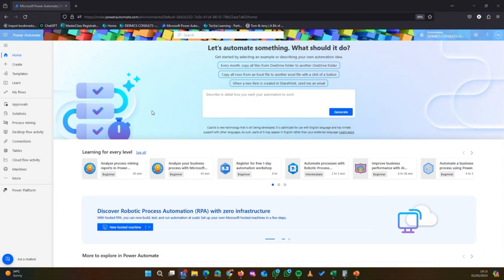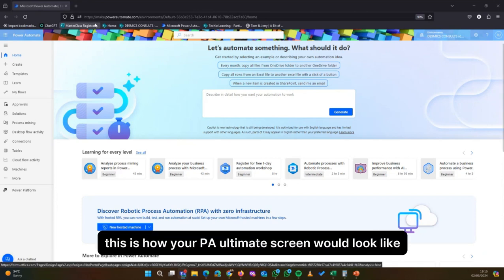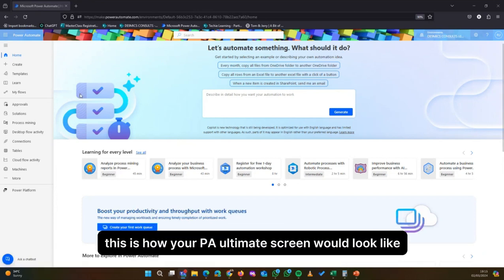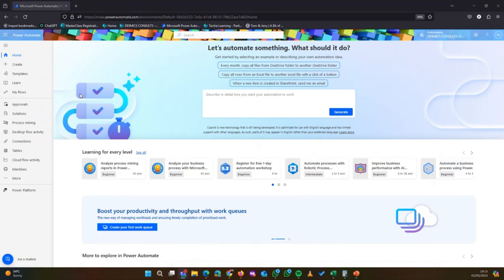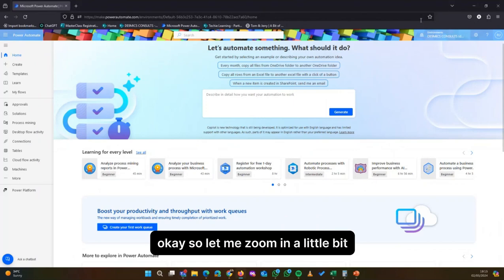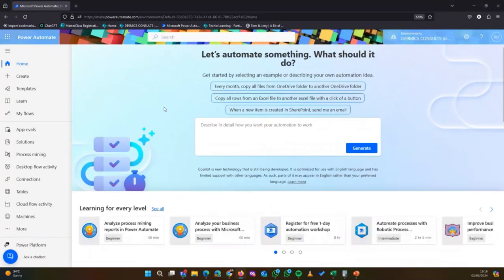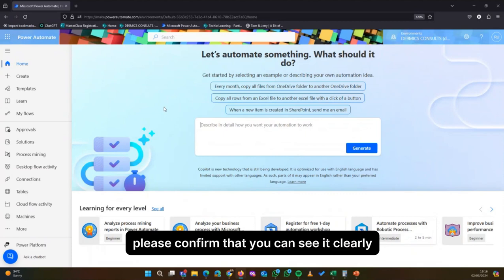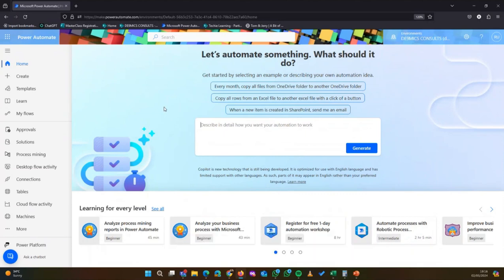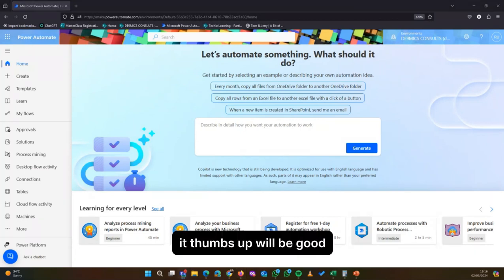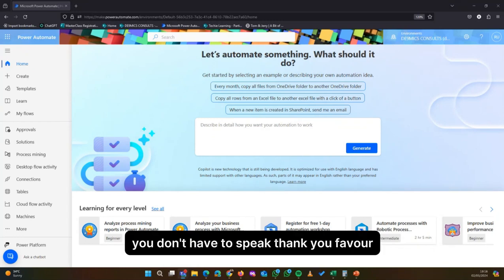Okay, now when it does load, this is how your Power Automate screen would look. Okay, so let me zoom in a little bit. I think it may not be clear. Please confirm that you can see it clearly. A thumbs up will be good. You don't have to speak.